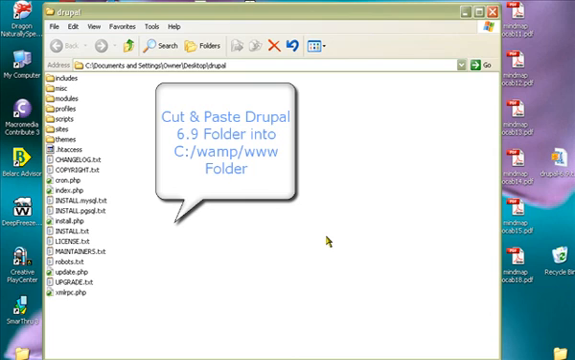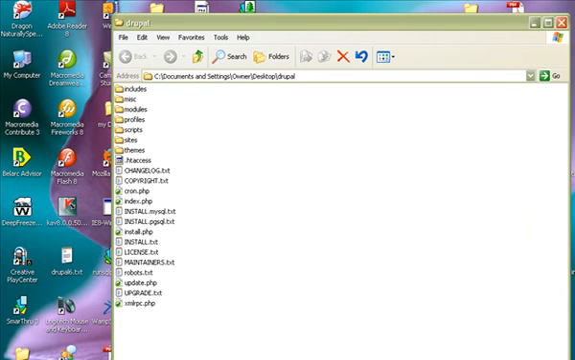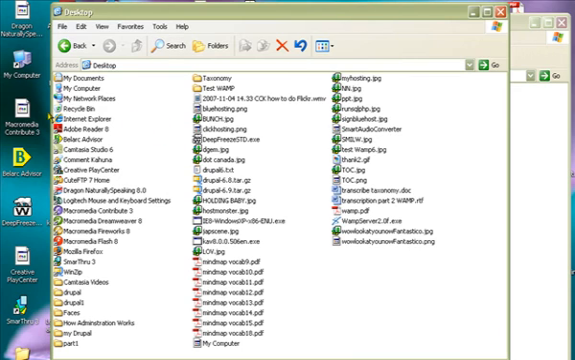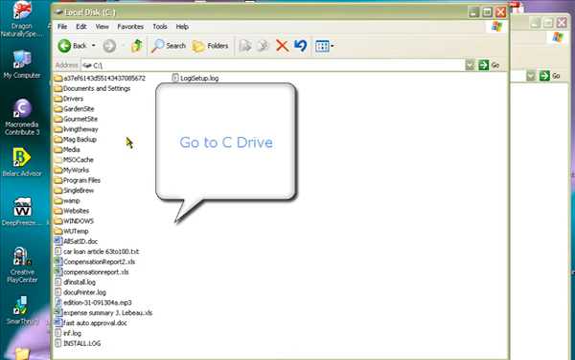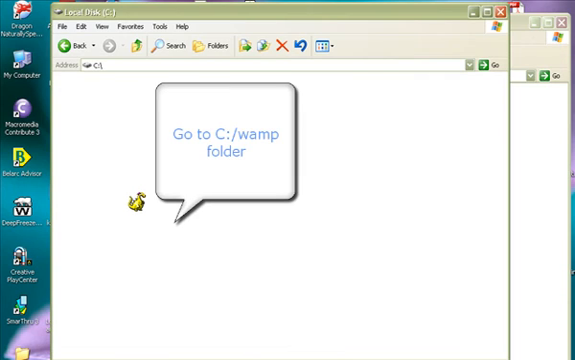What we're going to do now is move the Drupal 6.9 folder into the C:\WAMP\www folder. To do this, we're going to open up another window. I'm going to show you where we're going to move it to first. So first we want to go to the C drive, right here. Since we installed WAMP in the C drive, which is this arrow that I've pointed to, we're going to double click on the WAMP folder.